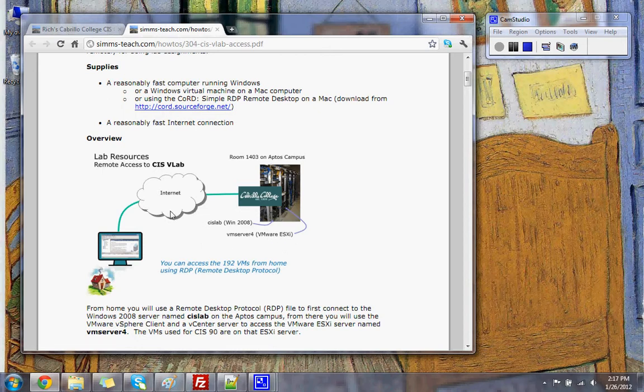So we use RDP, Remote Desktop Protocol, to get over the internet and into the system. And to make it a little bit simpler, what we've got for you is a little RDP file you can download to your desktop, and you just double click on it and you'll go into VLab. So let me show you how that works.